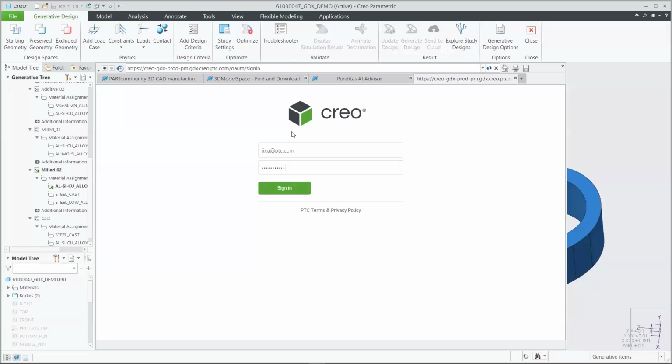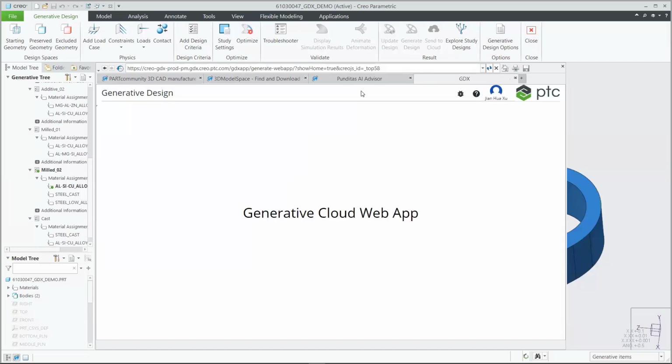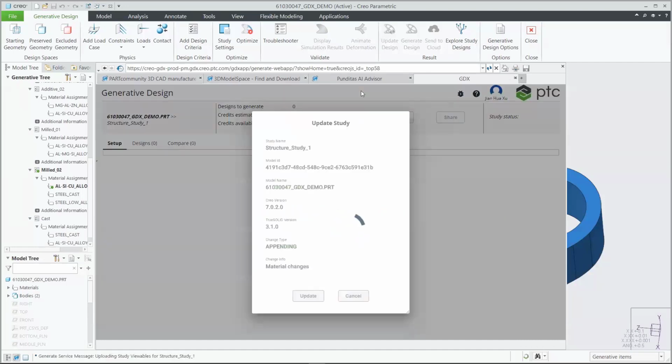So I'm going to be logging in. I have a username and password I'm able to log in from. And then it would take us to the embedded browser in Creo, where you can go in and work on your studies. You can set up a singular study on an individual part that you're working on, and you can update it as well. Maybe you've run it initially on a few ideas or a few requirements.